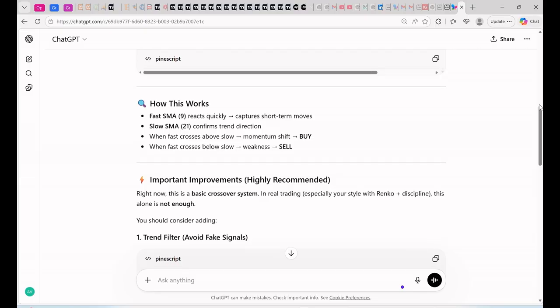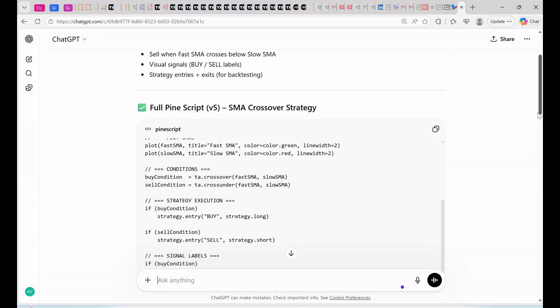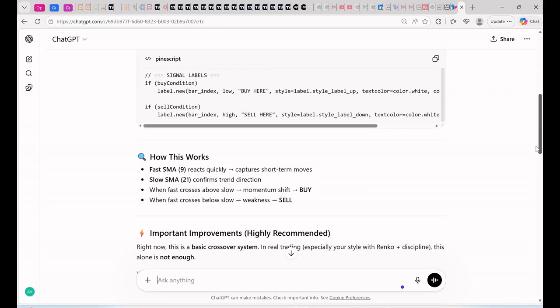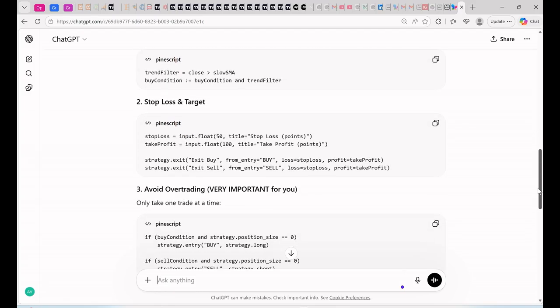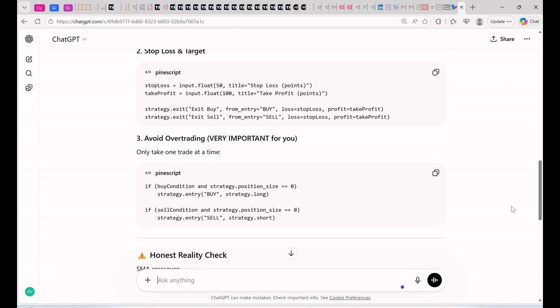Let us now understand how this works. We are using a fast SMA of 9 and a slow SMA of 21. When the fast SMA crosses above the slow SMA, it generates a buy signal, and when it crosses below, it generates a sell signal. It has also provided some useful suggestions on how to enhance the strategy further.